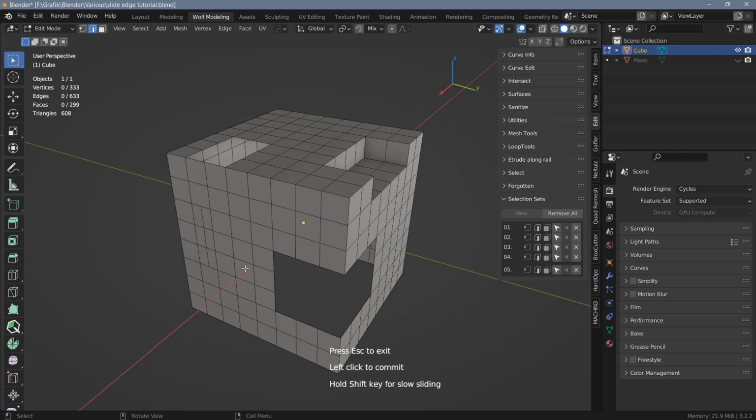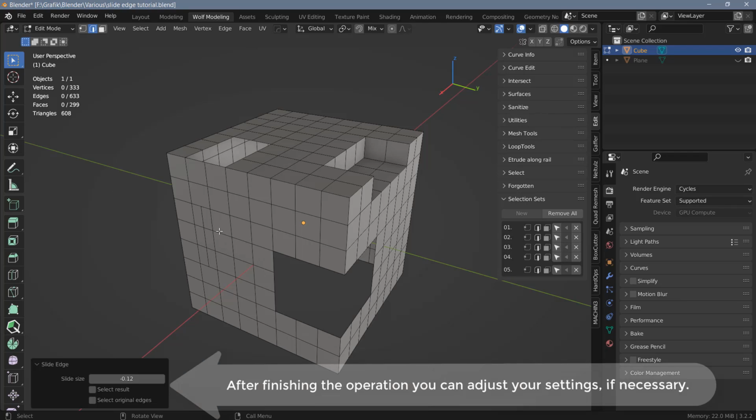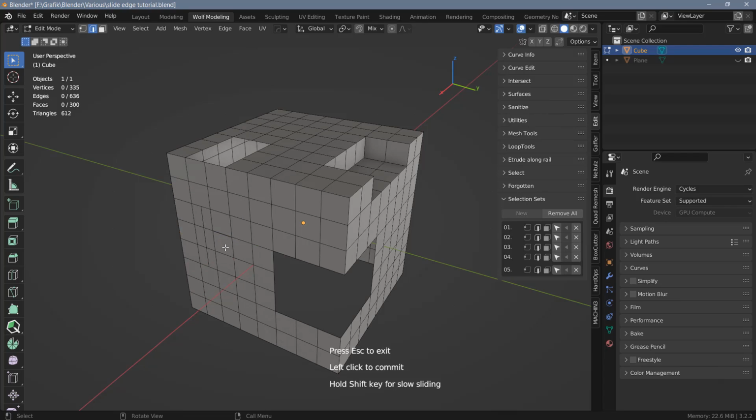You can always hit escape to exit, or if you're happy with what you have, just left click to confirm the operation. And there we go, we have created new geometry here. So it's a pretty fast way to clone edges and add new geometry to your mesh with this tool. And of course, this is a very simple example.